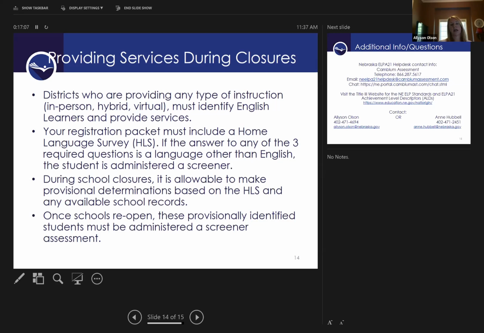Sometimes we can get school records that will show us the student was identified as an English learner in a previous district and never exited. Those determinations are considered preliminary, and once schools do reopen, those students do have to be administered a screener assessment. So it is something that I know many of our districts are really grappling with. How do we give the screener when we don't have students in our building? ELPA 21 is working on a remote option of the screener. Hopefully it will be available within a few weeks.